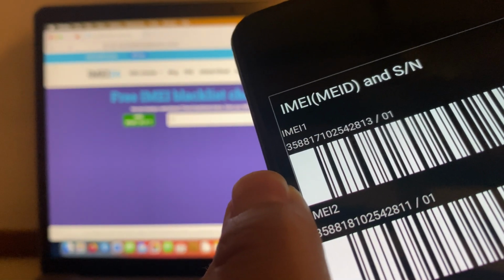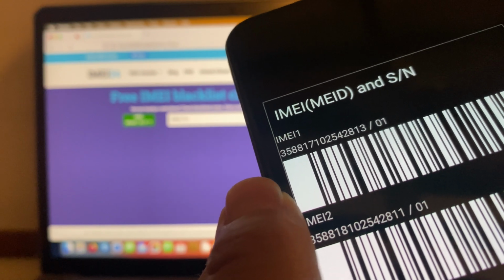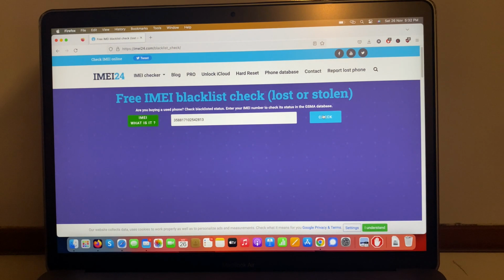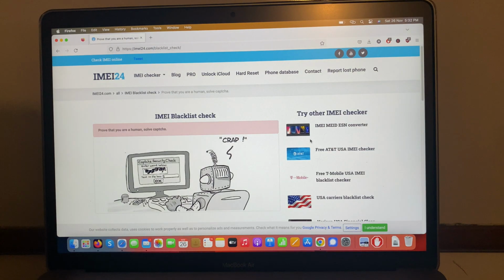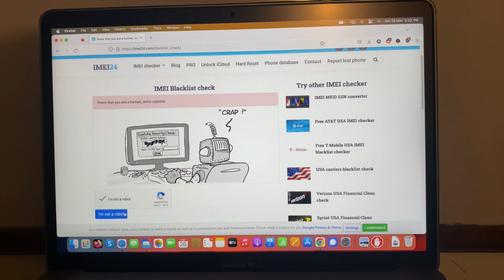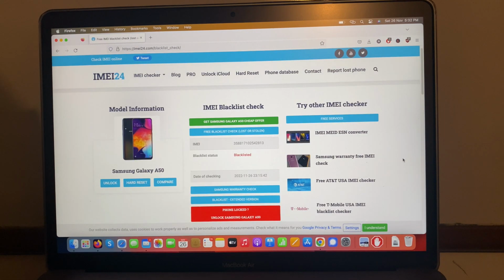So we're going to enter that IMEI number onto the form, and then check the status of it. So we're going to press check. Afterwards, I need to complete the CAPTCHA. I'm not a robot, and we're going to check it. Okay guys, as you can see, it says that the device is blacklisted. I'm just going to copy that because I'm going to use it in just a second. And it's going to be really easy to fix it.